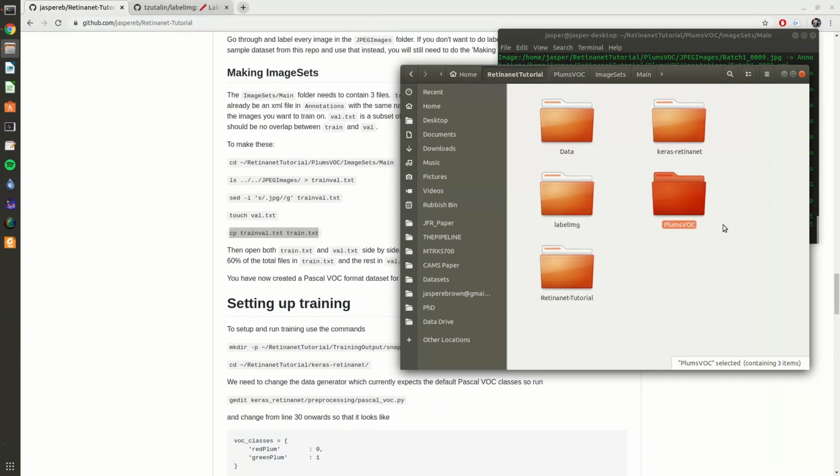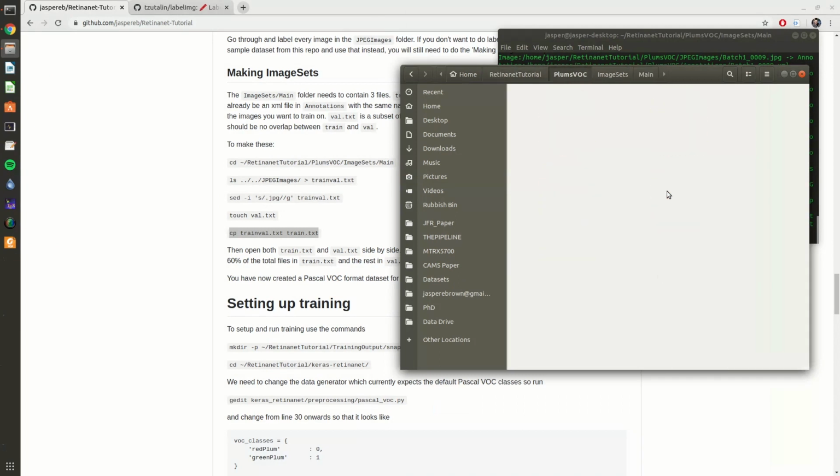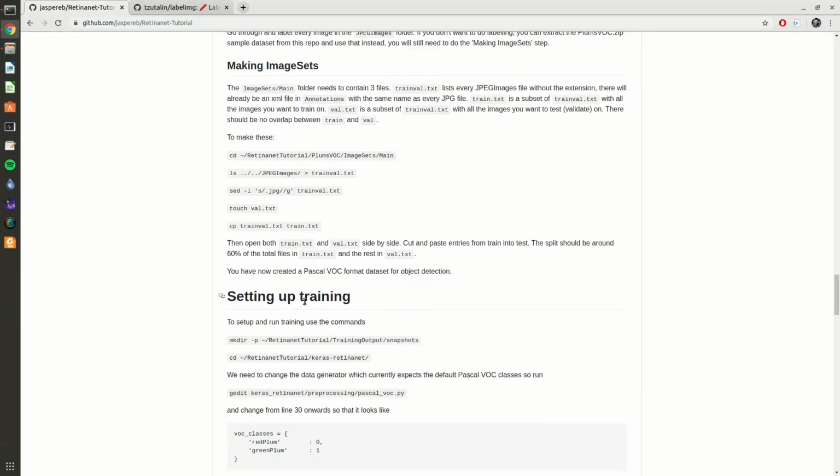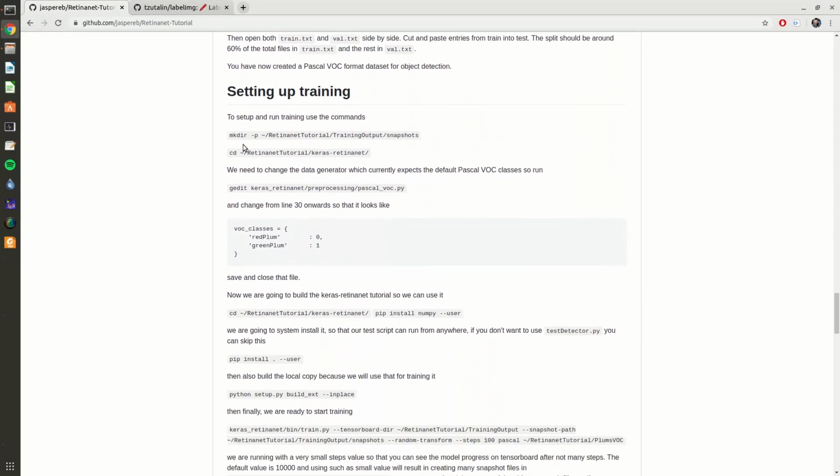So now we are actually done with the dataset. Our plums VOC dataset is completely set up and ready to go. We've got the images, the annotations, and our train validation split. The next step is to actually set up some directories that we're going to use for the training data output, and then to set up the Retinanet network itself for training.